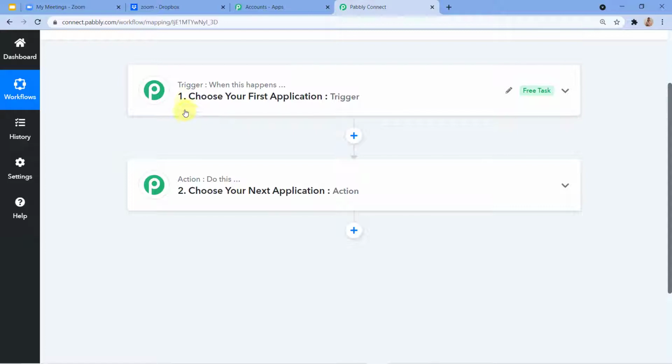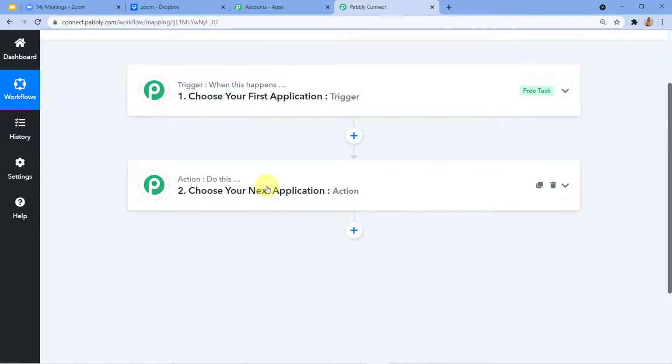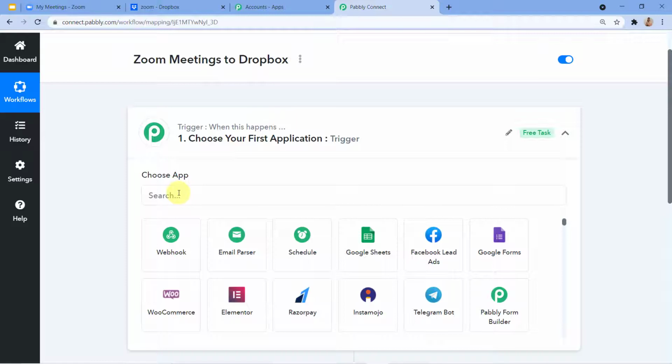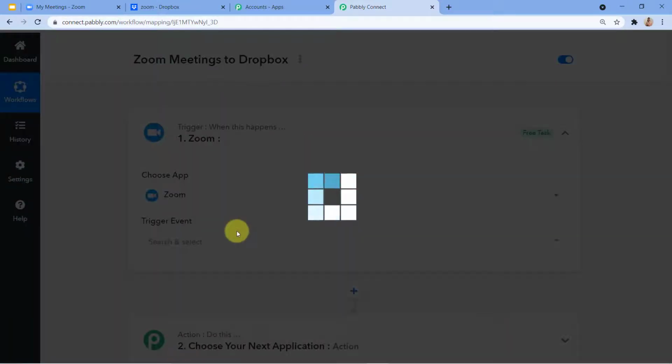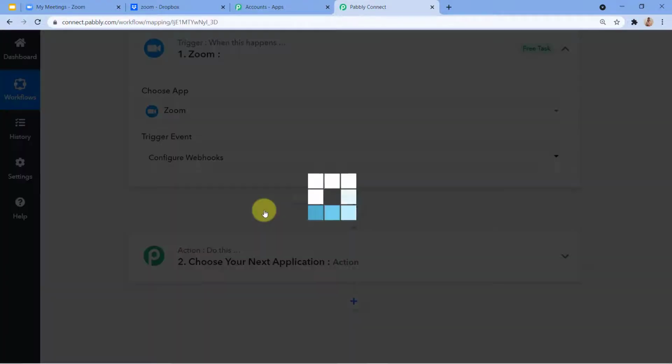Okay, now what we have to do here is understand this according to our example. So here the trigger will be when a meeting is recorded in Zoom, and the action will be automatically uploaded to Dropbox. So let us understand this practically. In the trigger window, in Choose App, I am going to choose Zoom. Perfect. Now I'm going to choose the trigger event. So here the trigger event will be Configure Webhooks.